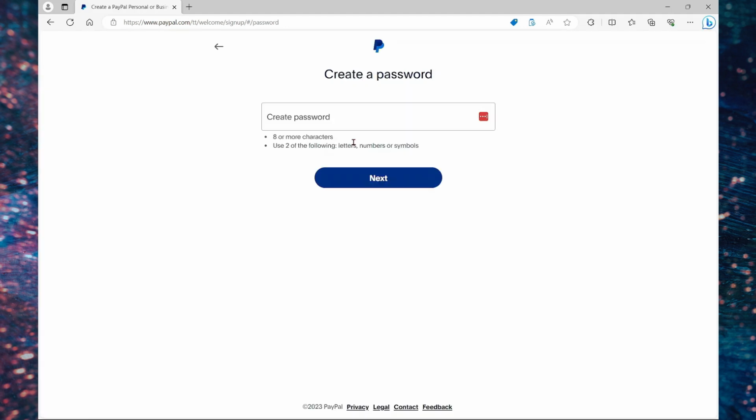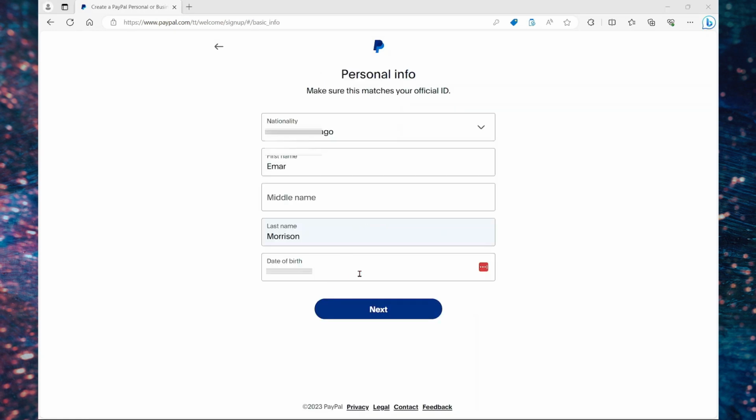You can also sign up using the mobile app. You don't have to use the website, right? So here you're going to create a password and select next. On this page, you're going to complete your personal information and then select next.